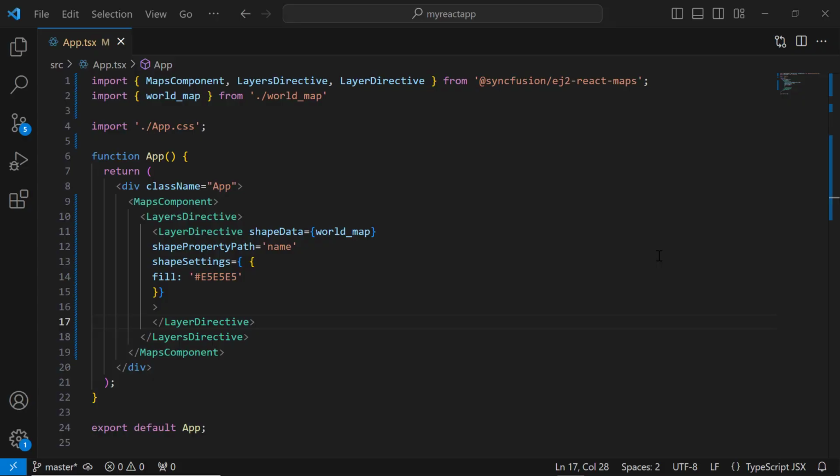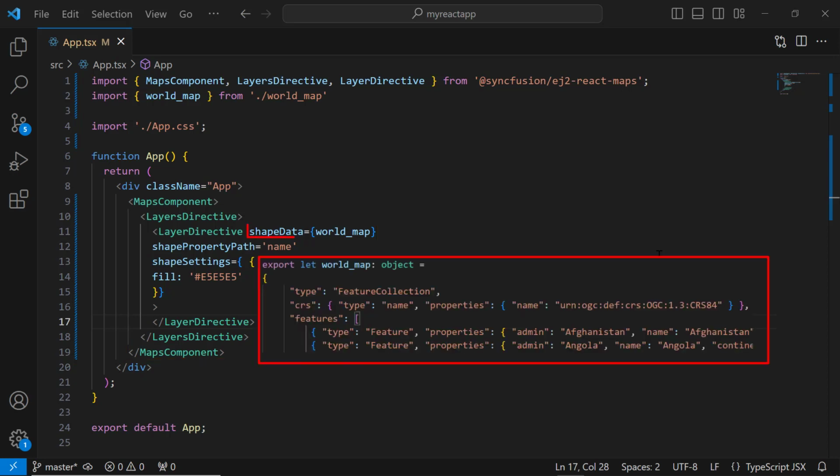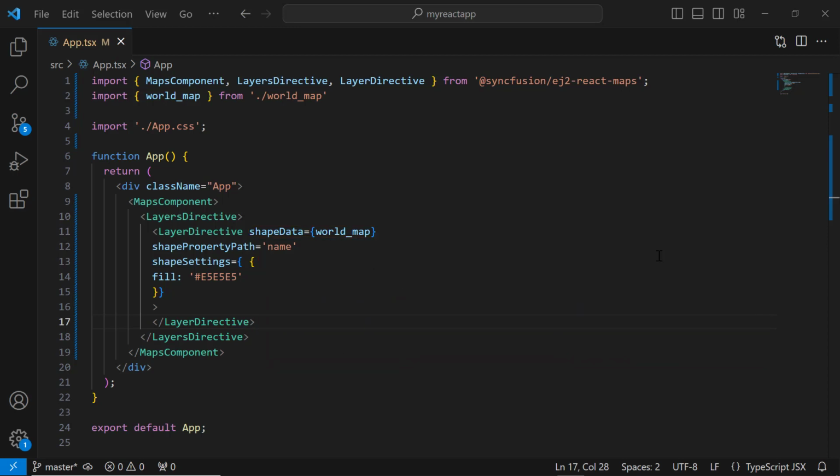First, I'll open an existing application where I have already added the React Maps component with basic properties. I have included a GeoJSON shape of the world map in the Maps layer. The shape data property is used to identify the geographical shape information available in the GeoJSON data. I have also applied custom fill colors to the map elements.